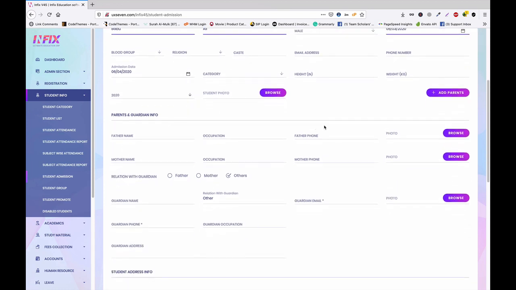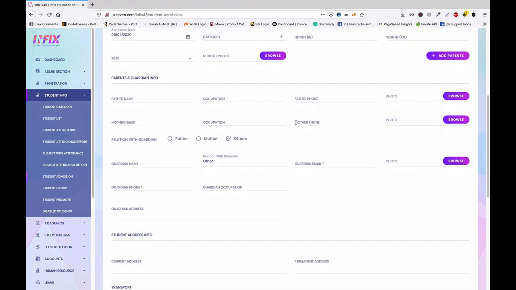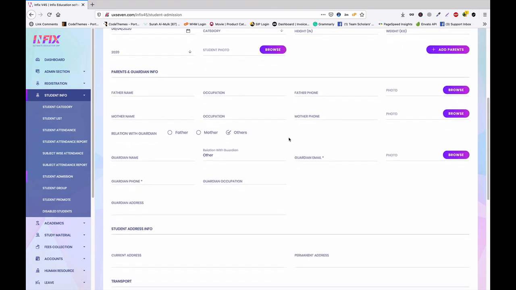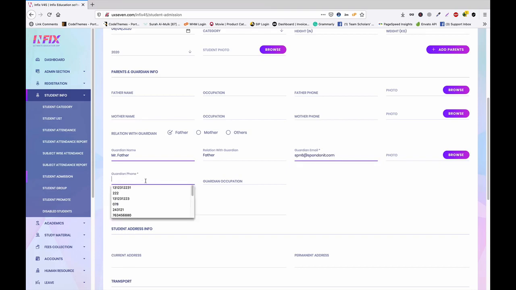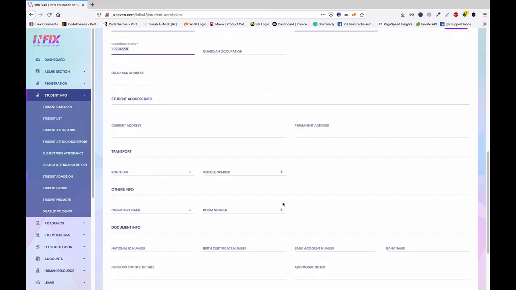And you need to at least provide parents information, like select the relation and name. You need to provide an email address. Without an email address it will not work, and you must provide a phone number. That's all the main requirement. Just save.